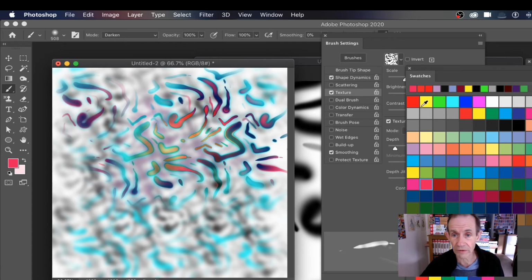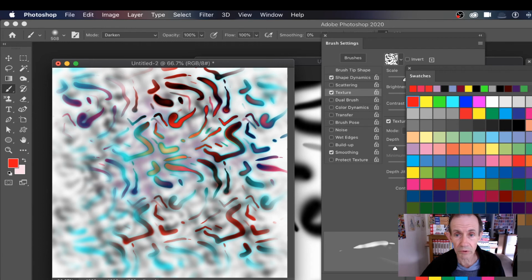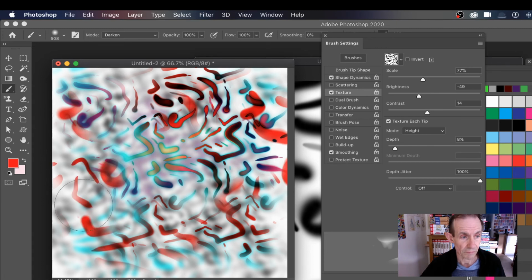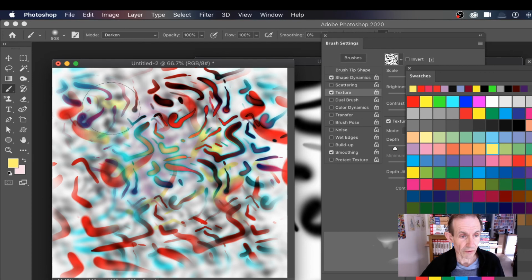Whole range of different designs can be created simply by just modifying the scale as well as the swatches as well as the blending mode. And just going to finish it off there.